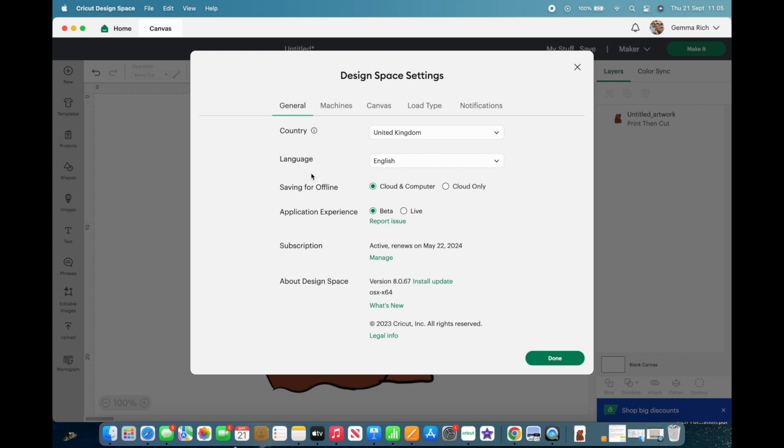So on general, you've got your country, your language settings, how you save. It's got the application experience. So as I was saying, I'm using the beta version, but if you're using live, it probably won't be this version at the moment. Then I've got my subscription status and I've got about Design Space.